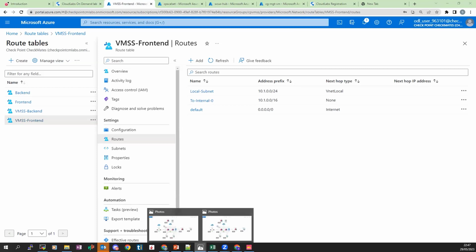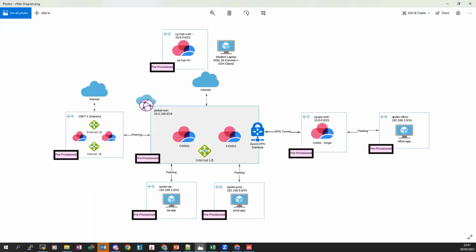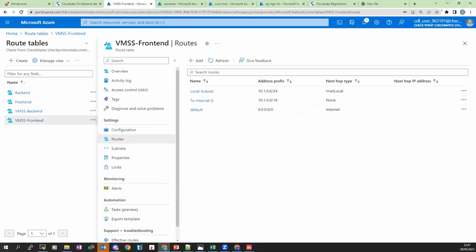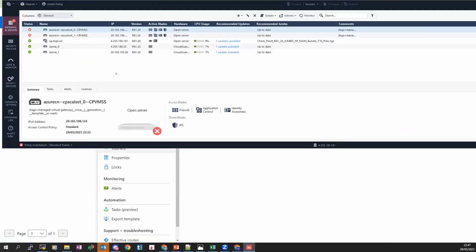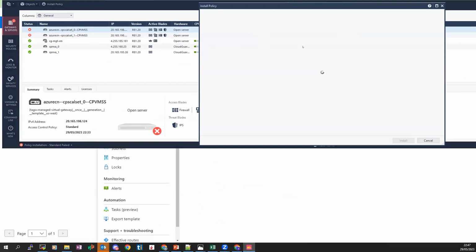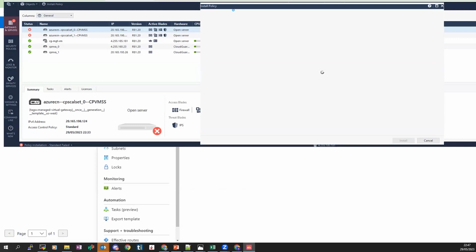Okay, so I've added the route table that associates with the external subnet. Okay, route directly to the internet. So it's going to take a few moments to become effective, and I will switch back here. And also here it's going to take a while, but if I install policy now, it's going to work. It's going to be very fast. We don't need to wait for the.